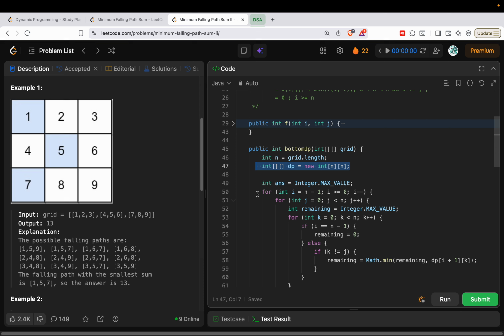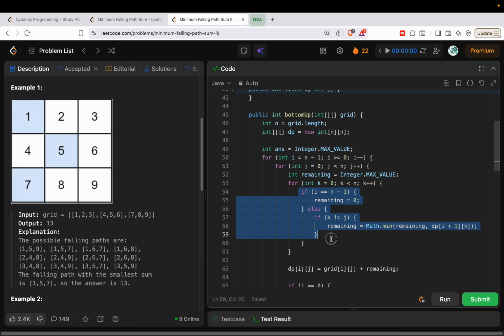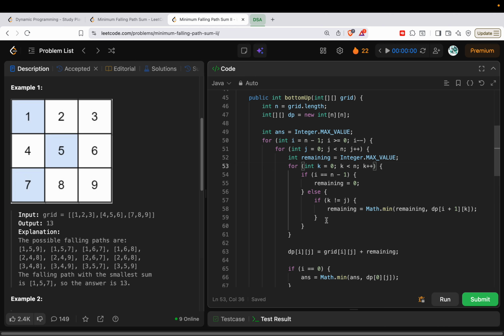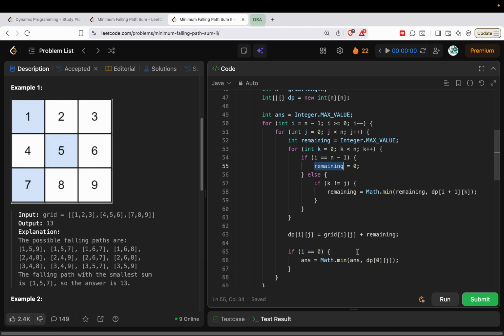This is exactly the same as the recurrence relation which I have mentioned. For each cell, it will get the minimum value from all the cells in the next row other than the current column. For the last row, the answer will be exactly the same: the dp of the last row will be equal to the matrix of the last row. I define a variable remaining, and for the last row it will be dp of grid plus remaining, which will be 0, so it will be exactly the same values.